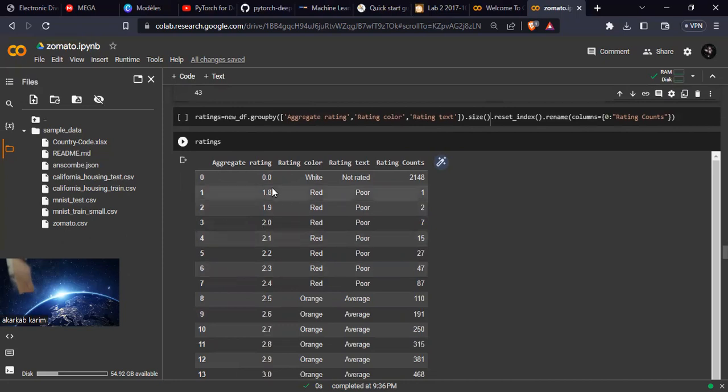We have rating aggregate. These are the indexes, the values, and we also have the rating color. The first one, with 0 rating, has white color and is not related. The rating text is not related, and the number of not related is the biggest one here, around 2000. We also have 1.8, which is a red color with poor rating text, and the rating count is just one. And we also have all these indexes with these colors, with the red one. So from 1.8 to 2.4 is for the poor one.